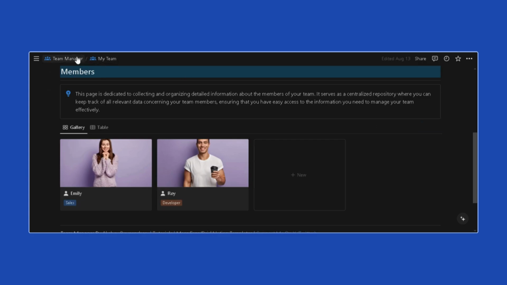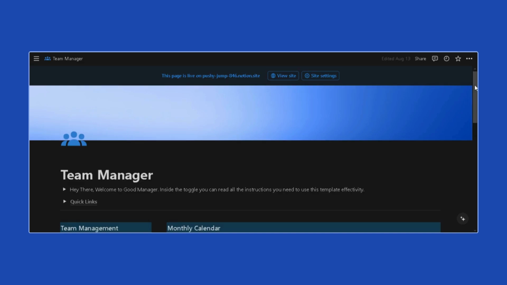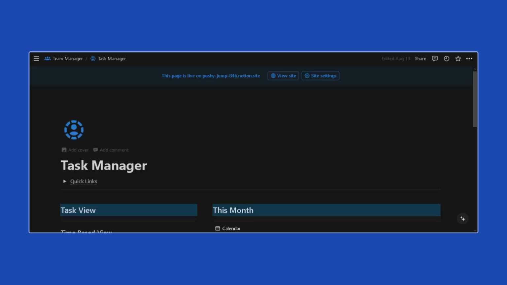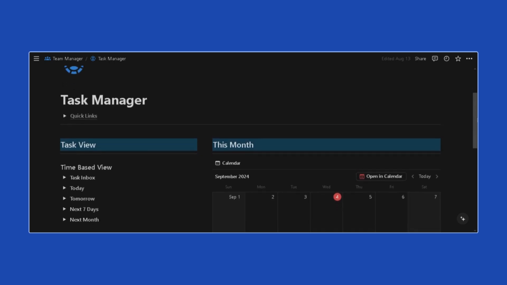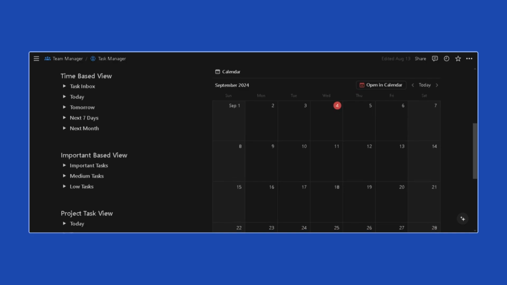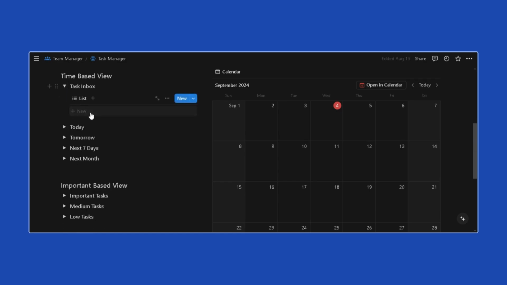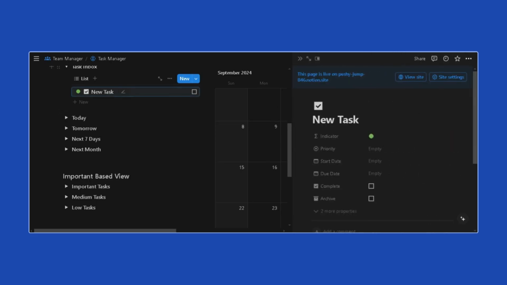Next, we have the task manager page. Wait for it, loading time, sorry. Team manager. This is where you can assign all the tasks to your team. Simply add a task, add a due date, and fill in all the blanks here. Let me show you. Priority, date started, due date, complete or not, and so on.